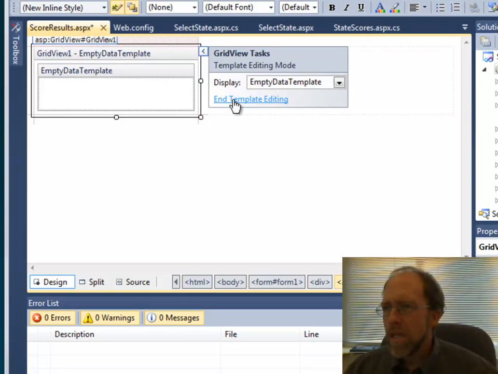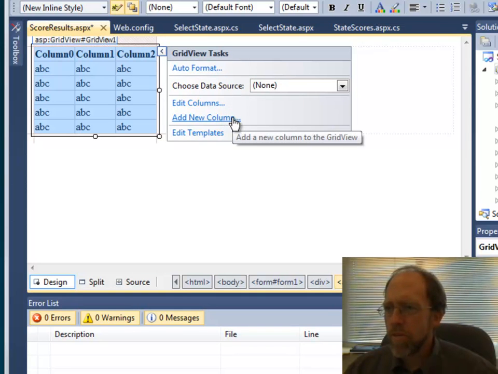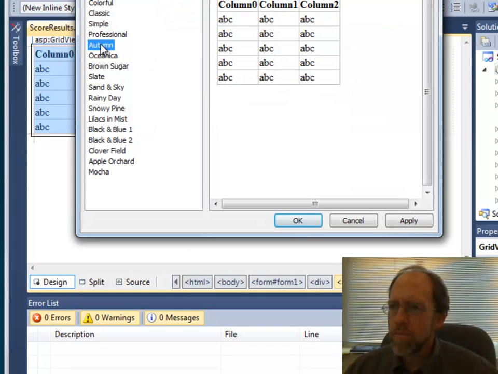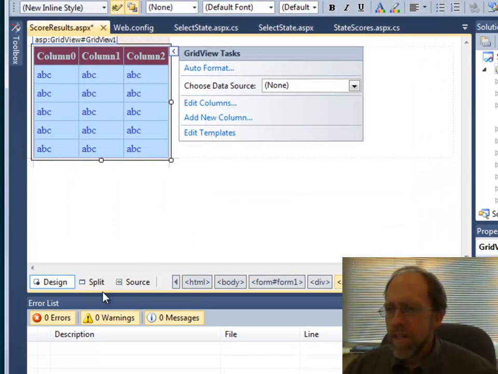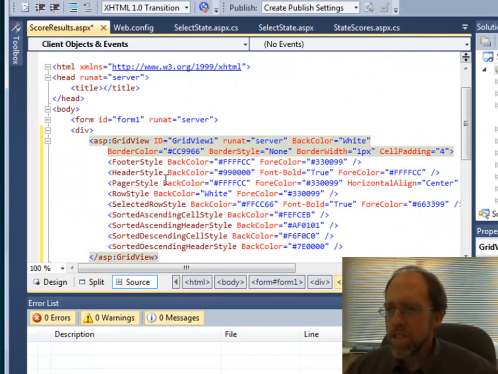Let's see. Let's not mess with that. I'll just use the auto format. Autumn. There we go. Done. Okay. Go back over here to source, and that did a whole bunch of stuff here to the grid view. But all that is just formatting.